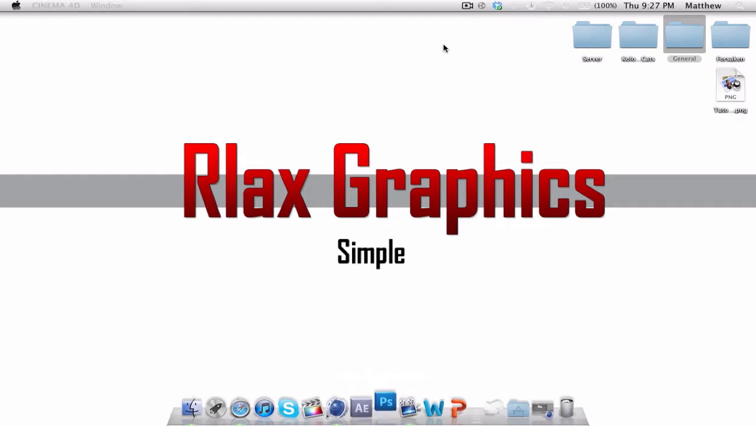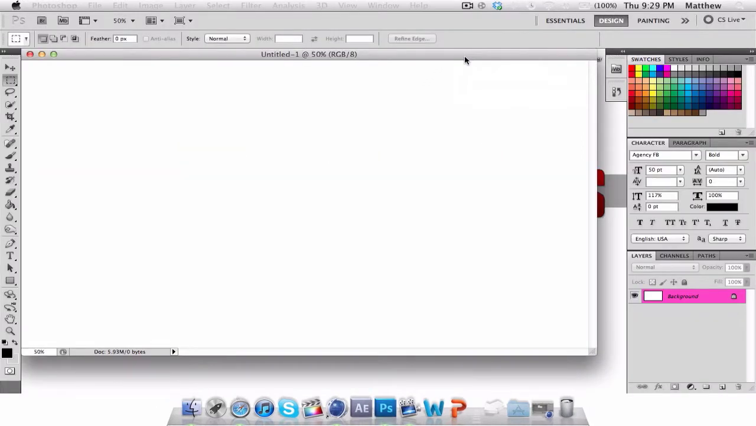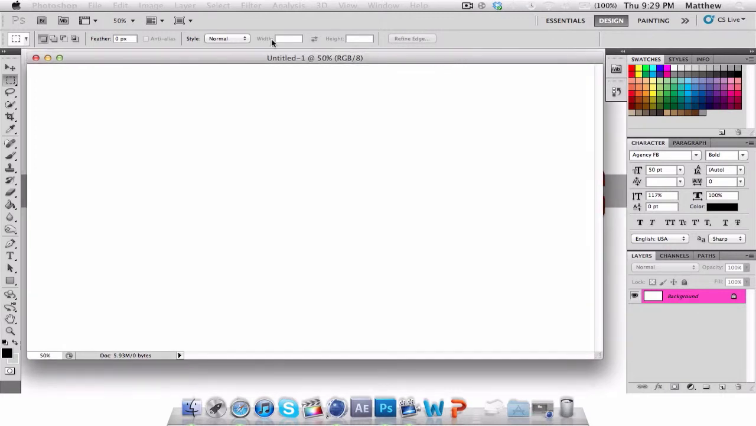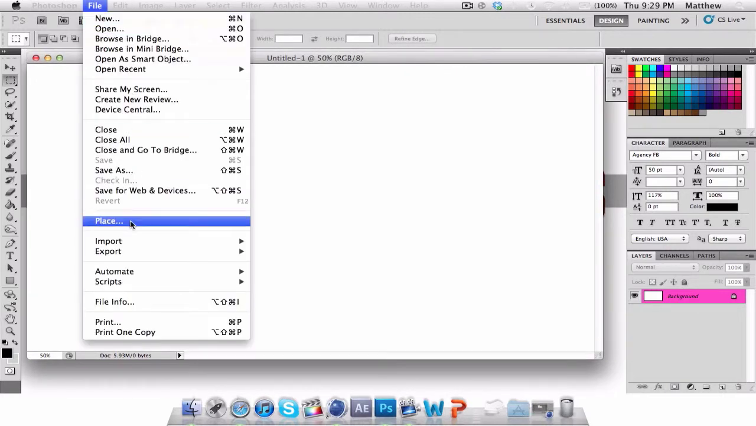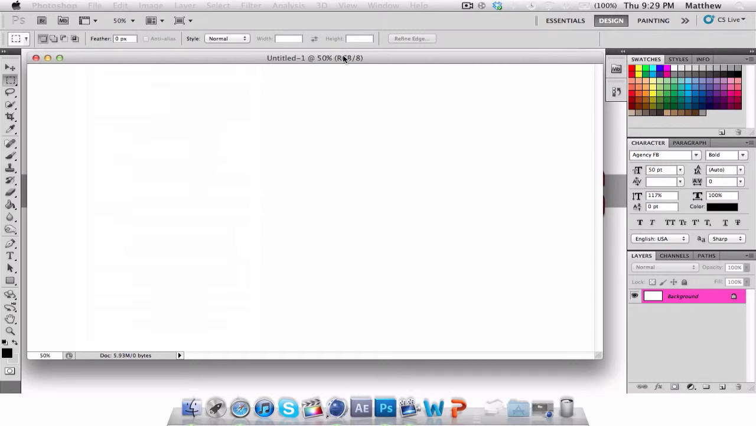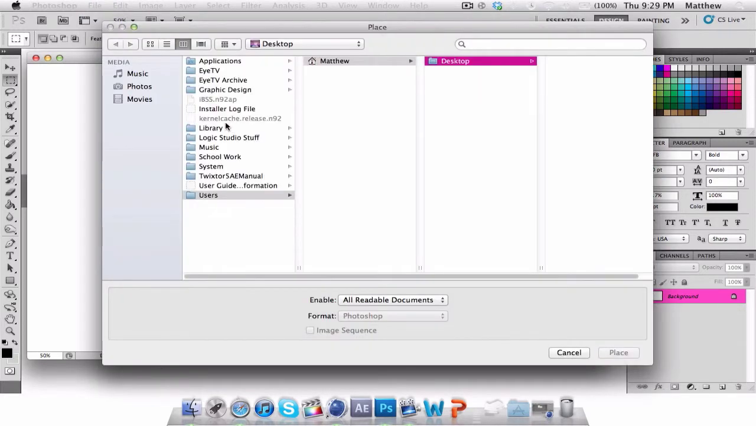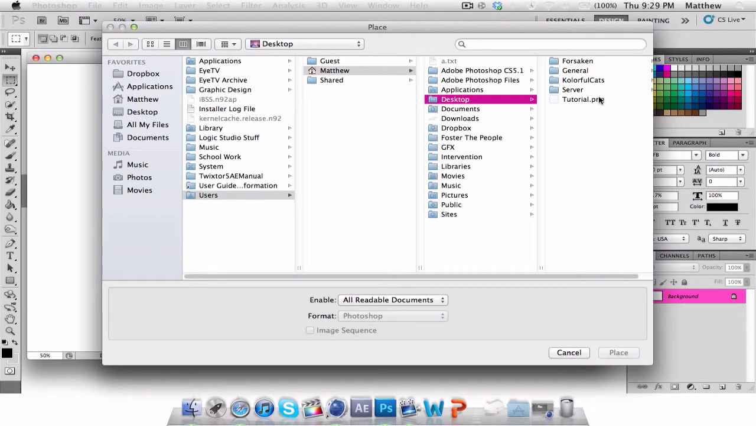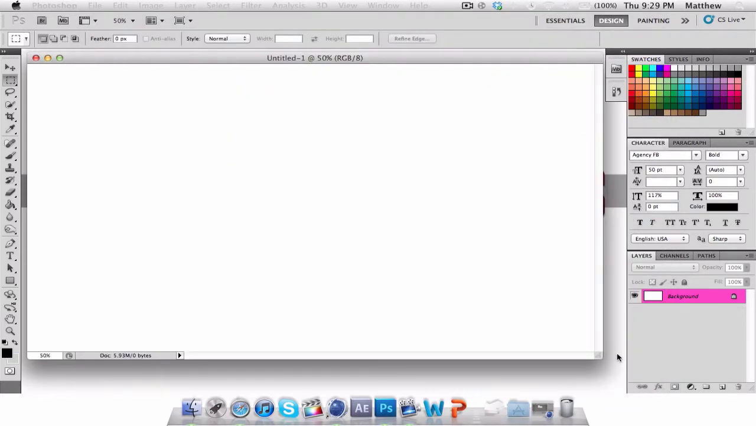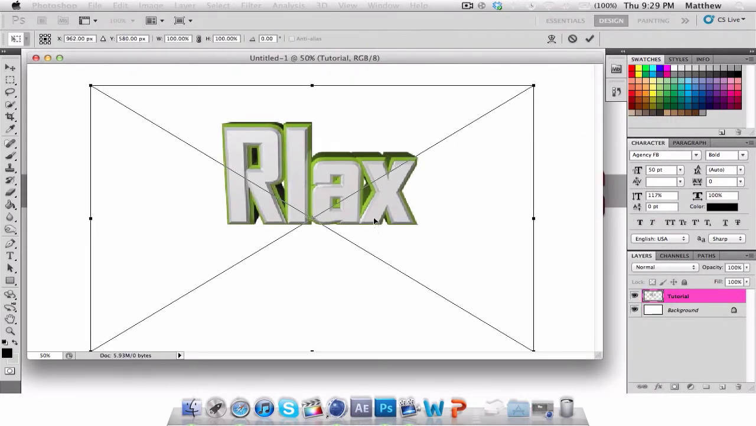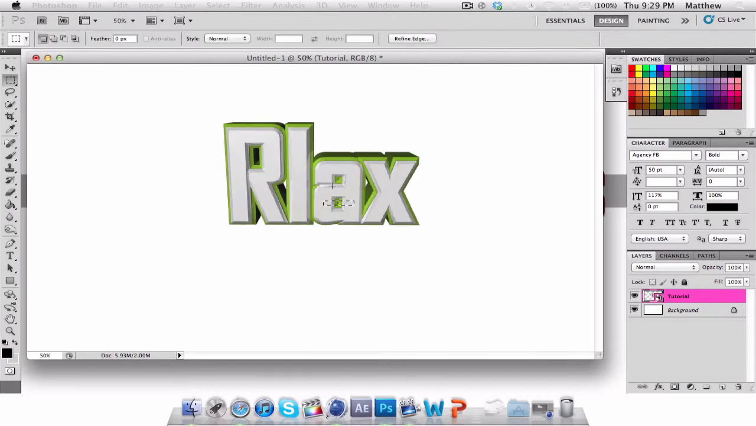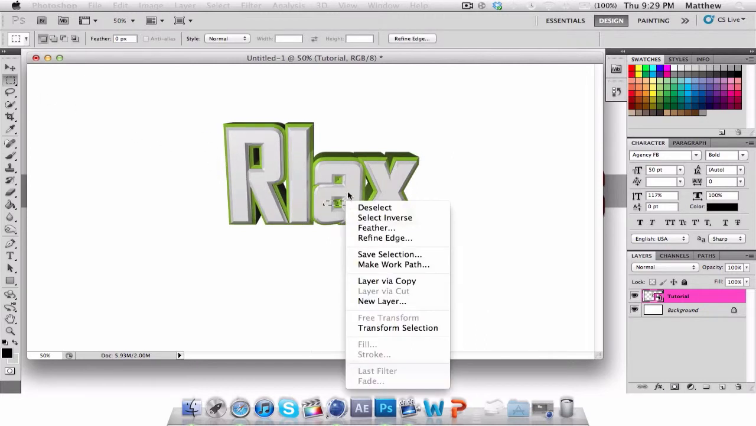Let me open up Photoshop real quick. I'll be right back. You have Photoshop open. You're going to want to go to File on Photoshop, and then click Place, or you can just open the text directly and drag it on your file. But I already have a basic whatever it's called right here, and click Place, and then find it. I'm on my desktop in tutorial.png, place, and it'll place your text right on your page, and then you can do whatever you want from here.